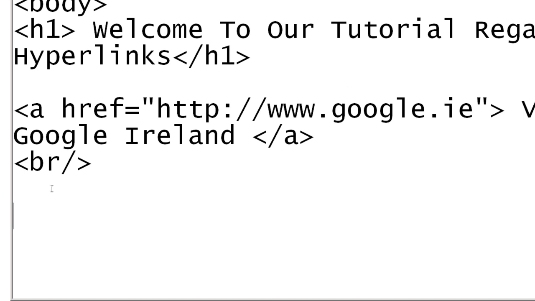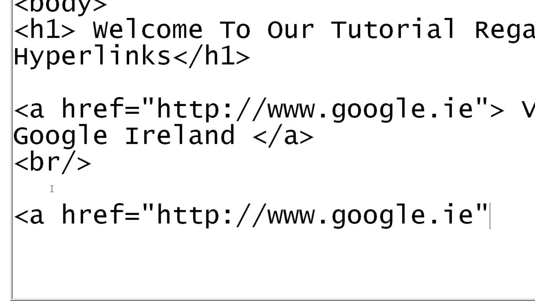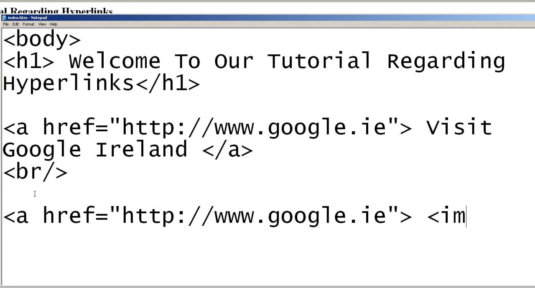The first thing we would do is create an anchor, a reference, and this is going to be our hyperlink. So let's direct it to Google. So that's www.google.ie, close our double quotes, close our tag. Now, within the same nested tag, we're going to include an image source. So image source equals logo.jpg.